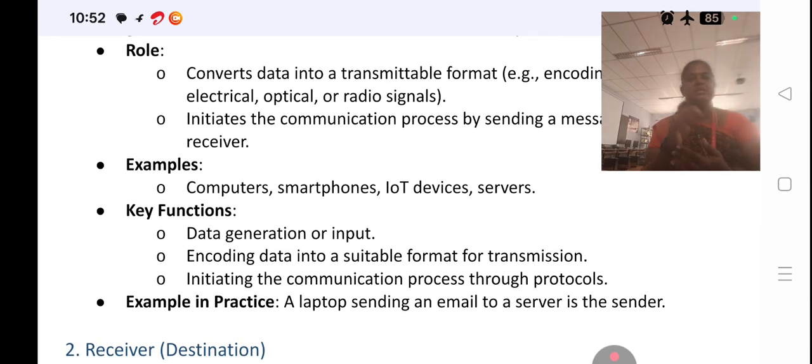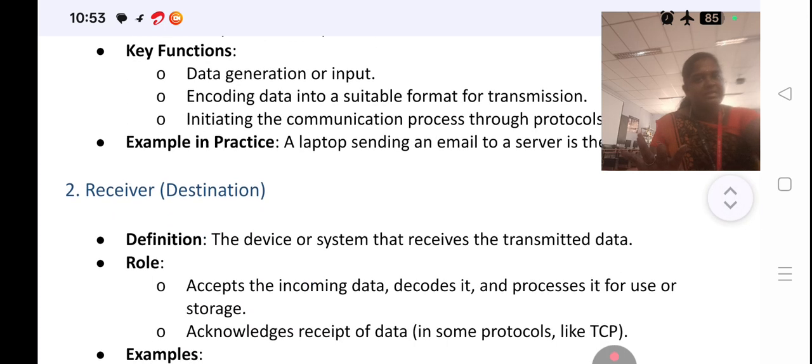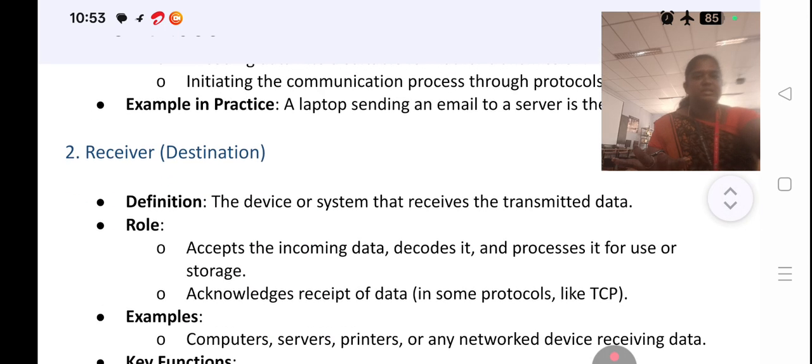The key functions are data generation or input, and encoding data into a suitable format. If we need to send data in video format, PDF format, or image format, the data will be encoded in a suitable format and transmitted to the receiver side. Then initiate the communication process through protocols. For example, a laptop sending a mail to a server is a sender; while we are sending a mail, we are on the sender side.